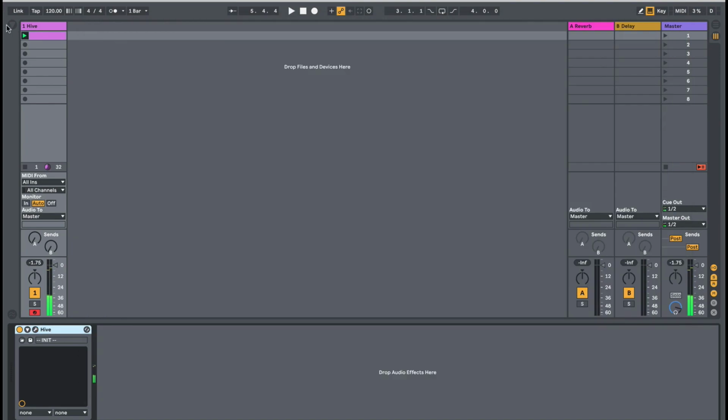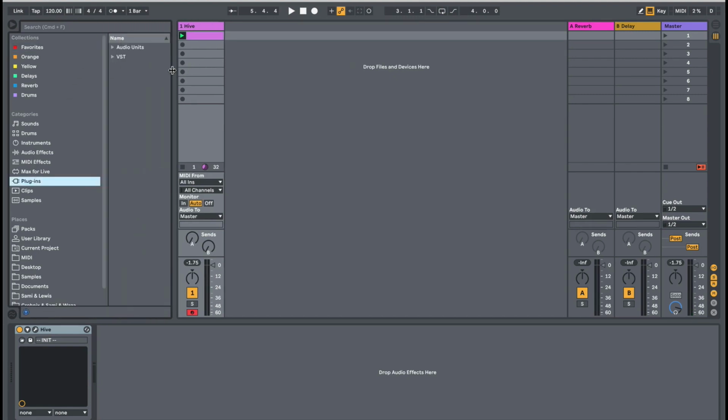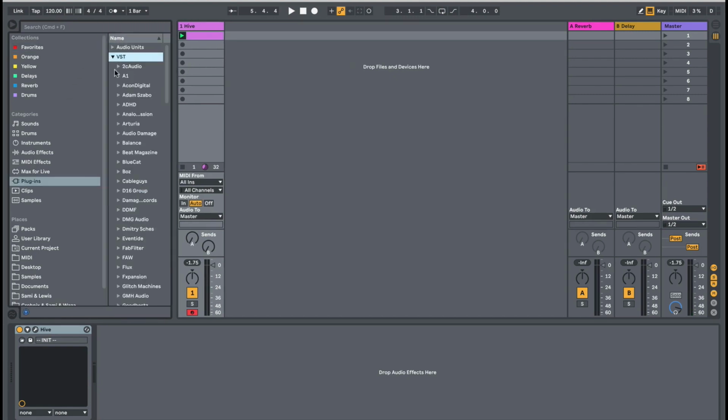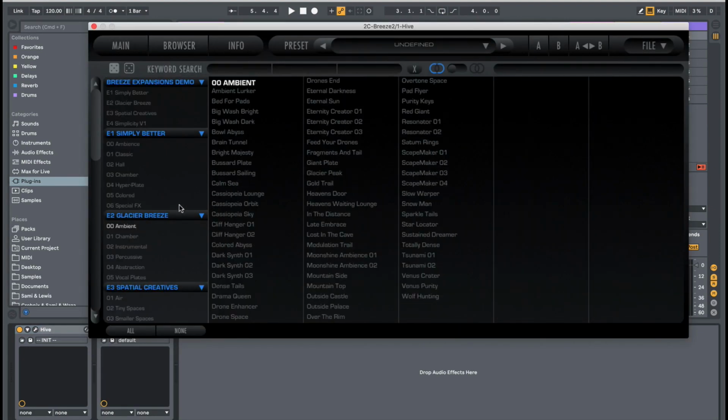So have a bit of fun with that and put on one of my favorite reverbs. We'll put it on one of these presets here. Let's do this.